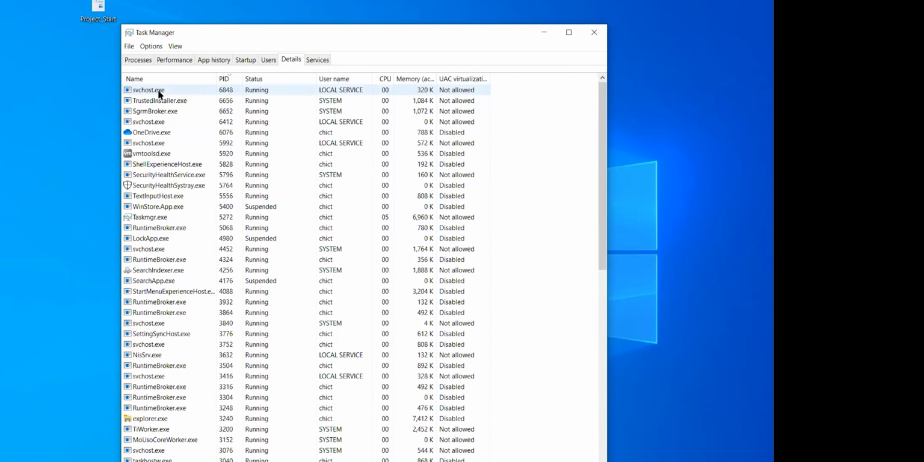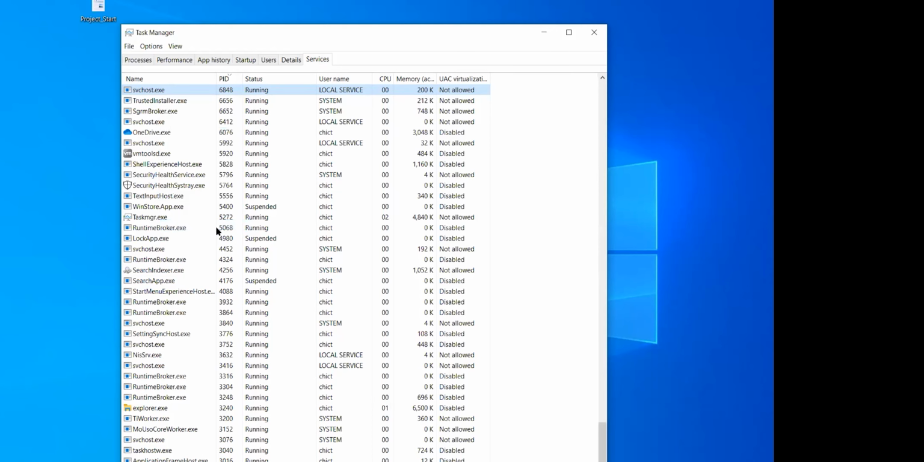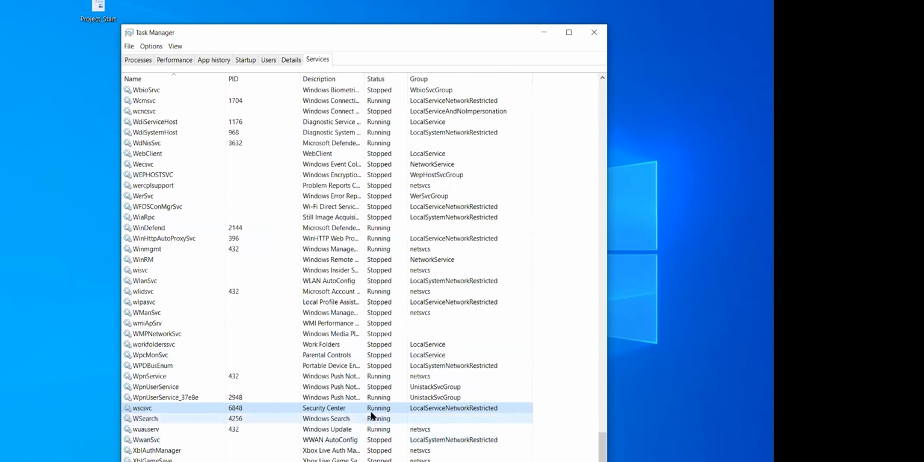Now that service host, if I click on it and right mouse click, I can kill that if I want to. I can analyze the chain, see what it's doing, right? A service host is a little routine that runs certain services for the PC. I can go and look at the services that are being run by that service host. And here they are. It's a local service, network restricted, for the security center. So I'm not going to touch that.